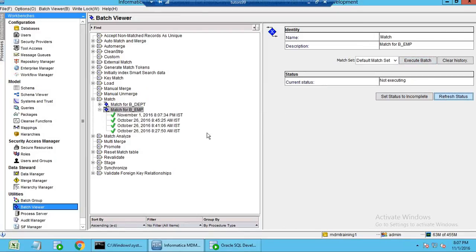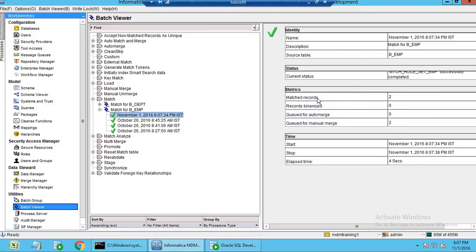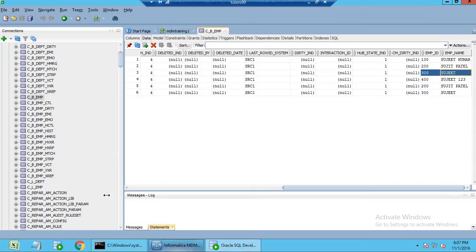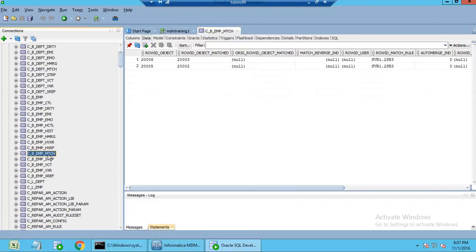The job is running. We see that we got two match records. Two match records means we received two match pairs, right? So let's go to the MTCS table and see the match pairs. Once you run the match job, come to the MTCS table. From here you can see your match candidates, like which record got matched with which record. Here you can see 6 and 3 got matched, and 5 and 2 got matched, right? Let's validate it.